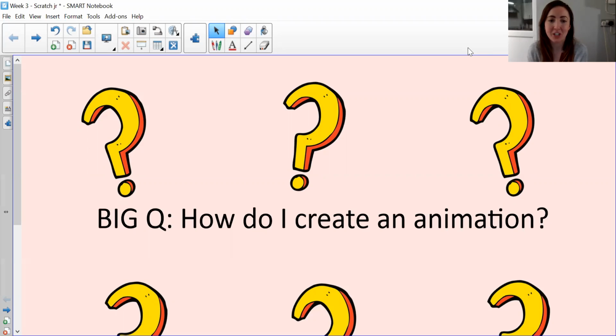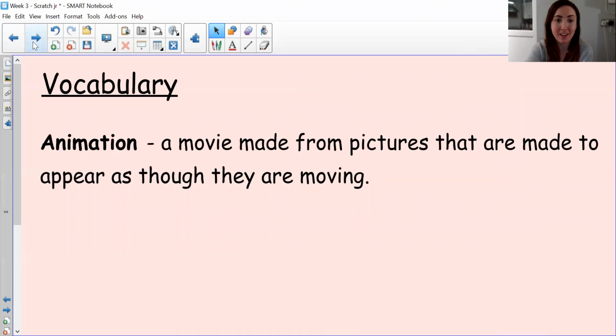So today's big question is, how do I create an animation? And actually, you're already halfway there if you've been doing the other computing lessons with us. So the vocabulary that we're focusing on, the new vocabulary, is that word animation. Animation is a movie made from pictures that are made to appear as though they are moving.